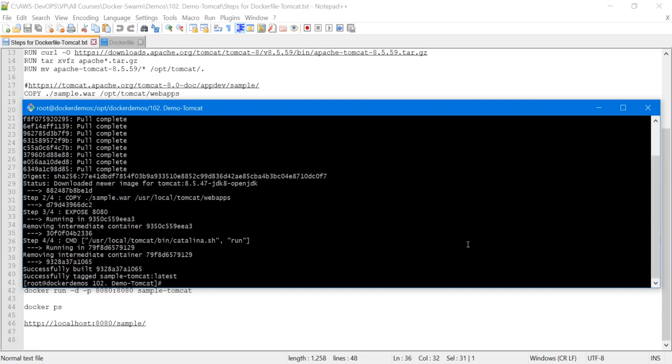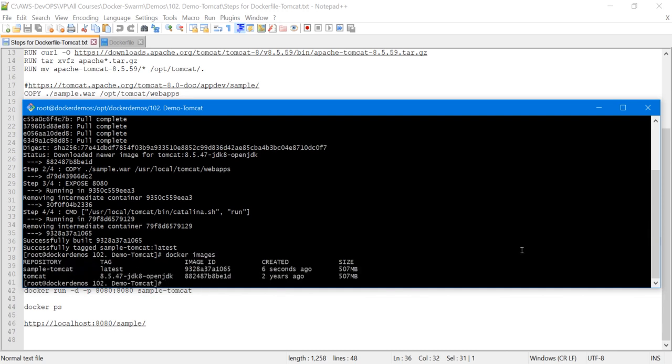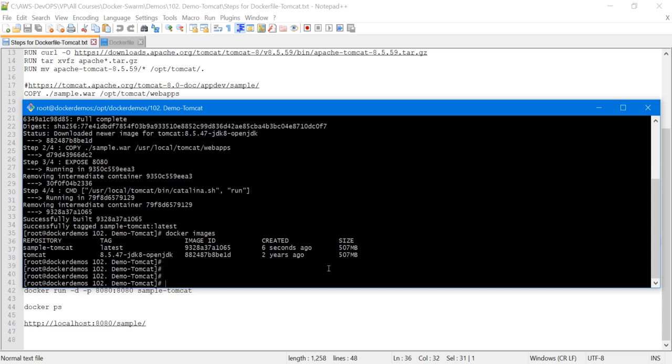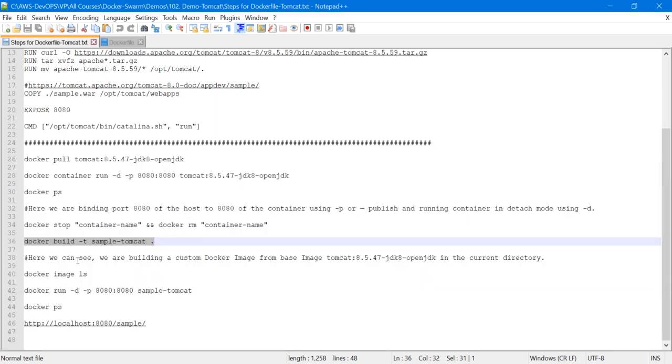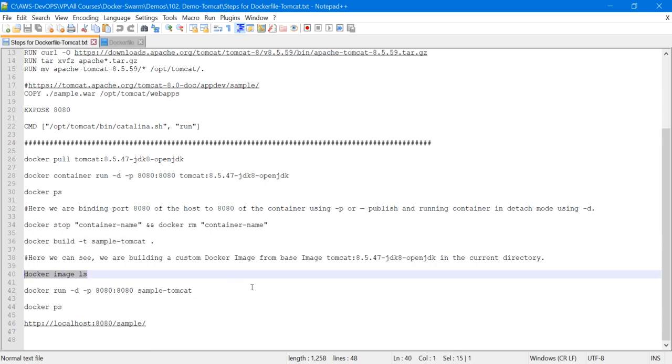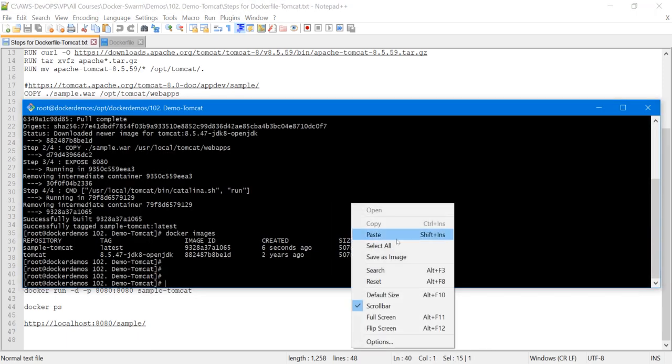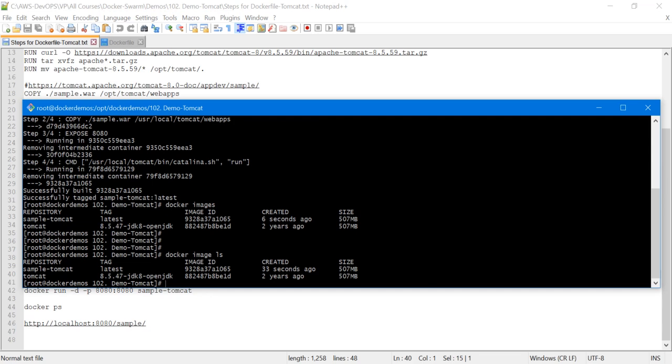Alright, so everything is done. If I go and run docker images, we have one that is tomcat, which is the base, and then sample-tomcat created with the tag name latest, and this is the image ID. So altogether we have two. I'll clear it. You can also use the docker image ls command, which is similar to docker images, and again you will be able to see them.